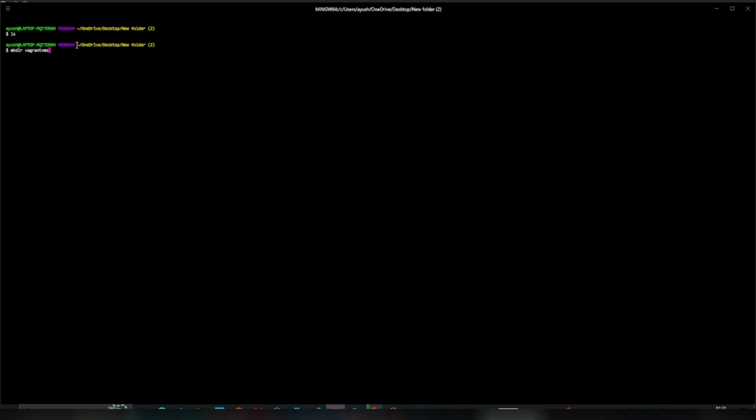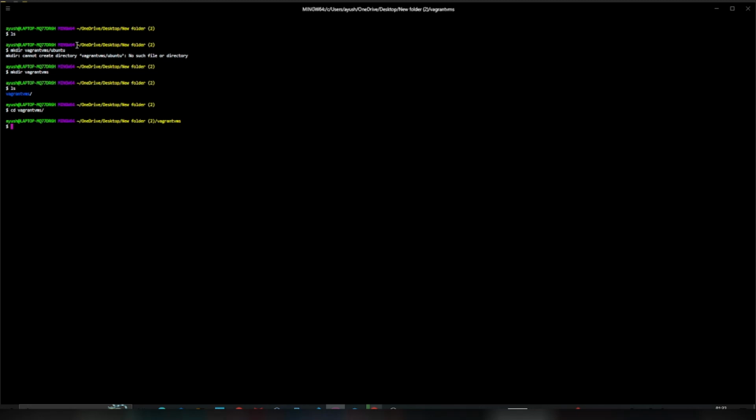vms slash Ubuntu. This makes the vagrant VM directory. Let's get into it. If I show you, the vagrant VM directory has been created. Now if I list it, it's empty. So I'll be installing Ubuntu in it.